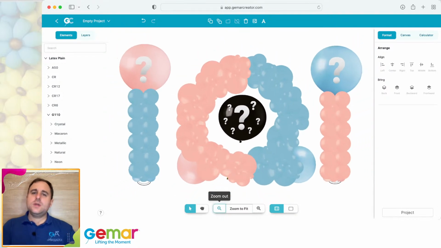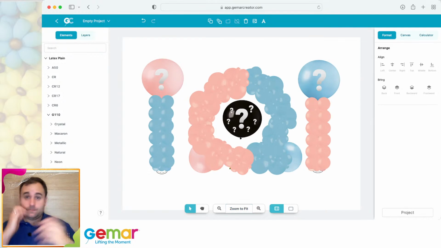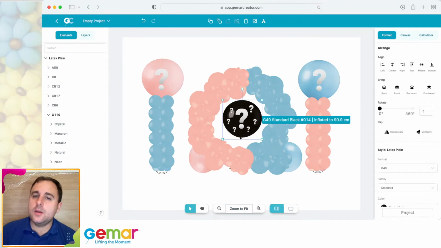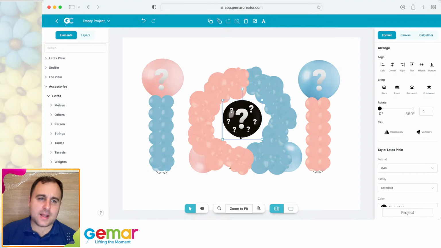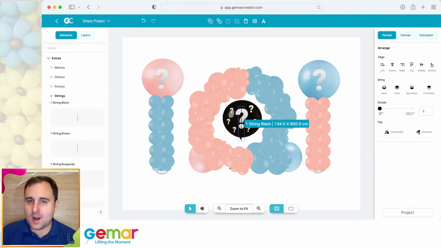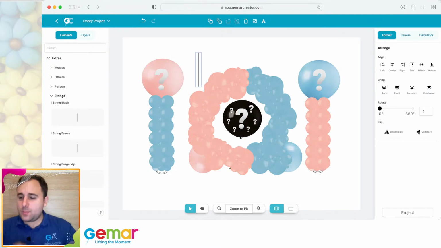Zoom out, so we have this design that's so cool. Let me show you something. Let's go to accessories, extras, and then strings. I need one black string, so I have one here. As you can see, it's a black ribbon.